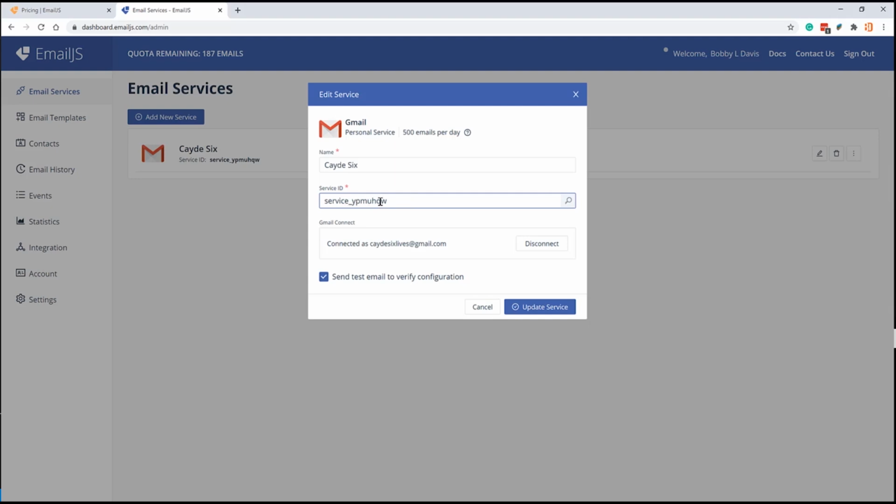I had a little bit of issues when I was trying to make my custom one. Maybe I did it wrong. I'm not really sure. But in general, I think this must be unique across the platform. So make sure that you let it generate it. And then just click update, and it'll send you a test email to verify it.